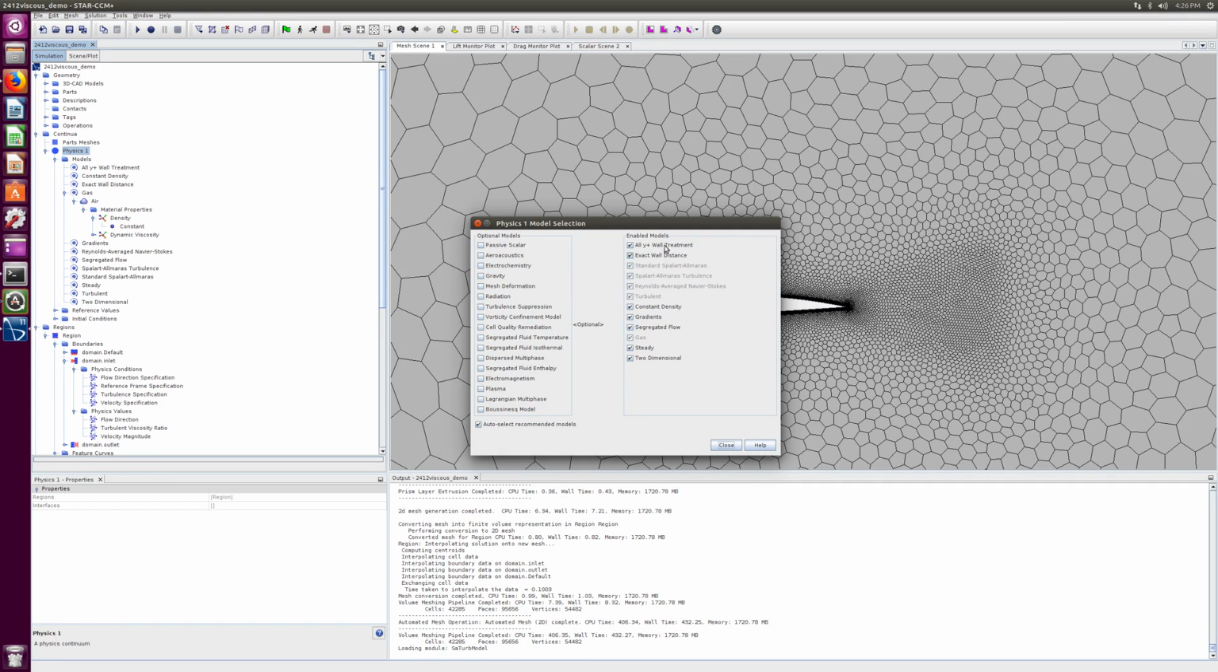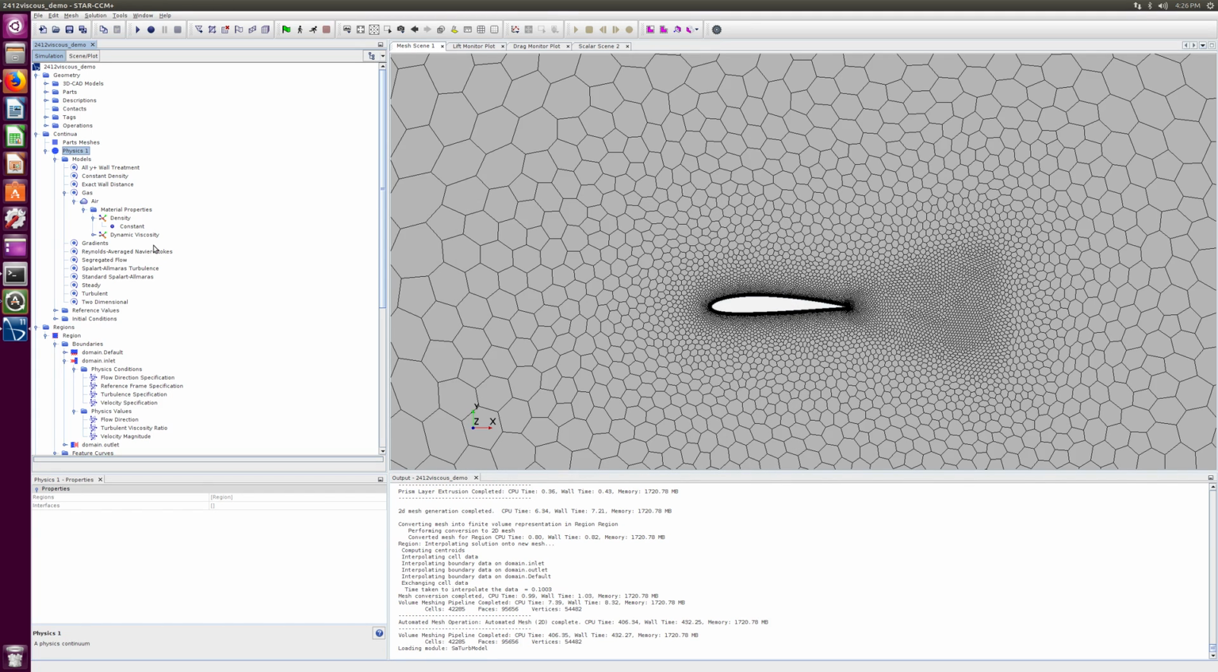And it automatically selected that I need to use an all Y plus wall treatment for this case, meaning I need to go down to Y plus 1 for the types of models I've selected. Some of the others will give you an option to get, like I said, that low wall Y plus.